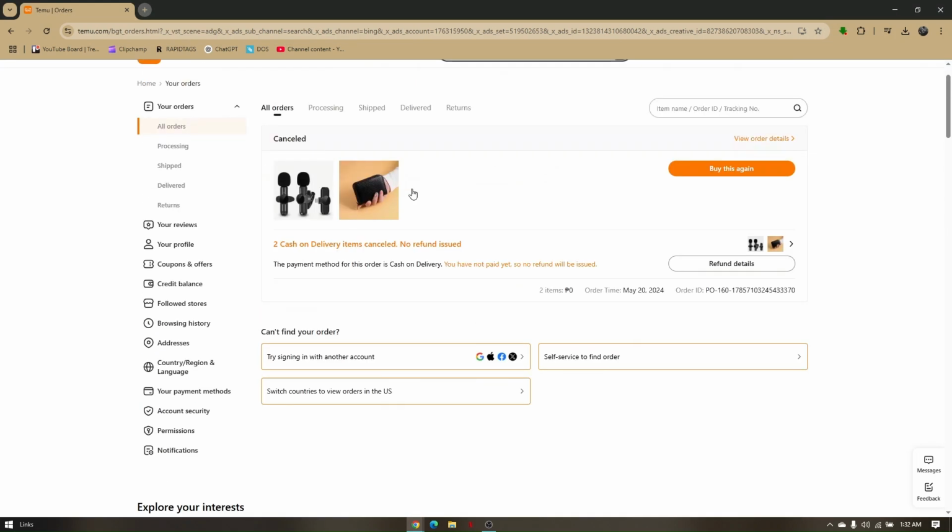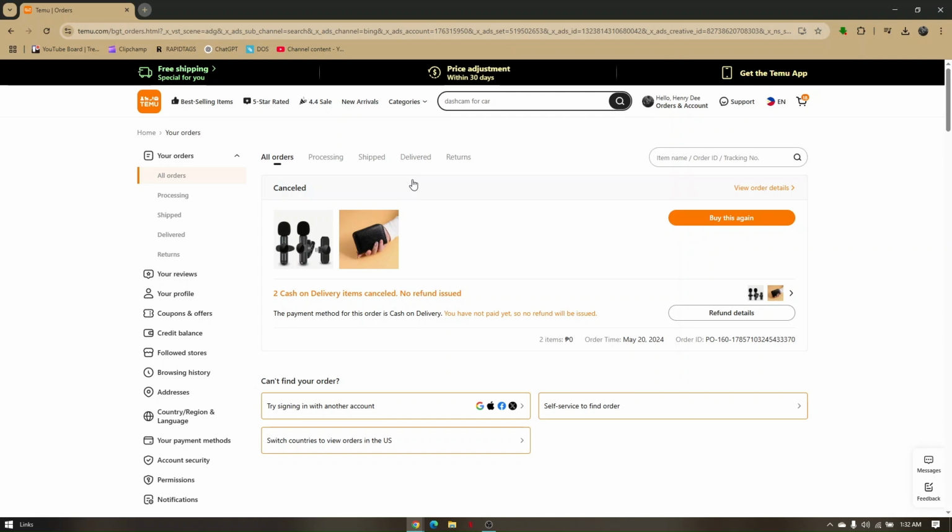So just simply choose any order that you want to view the receipt for, and once you have clicked on the order that you'd like to download the receipt or the invoice for, then the view forward slash receipt will just be visible there. So just simply click on that and it will automatically be downloaded, generally as a PDF file. So that's it.